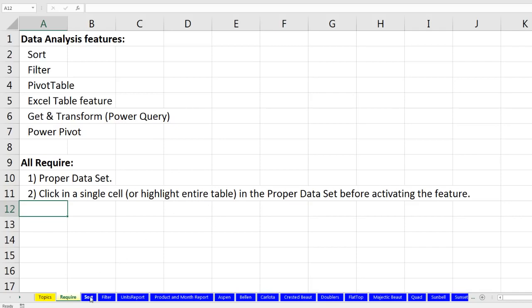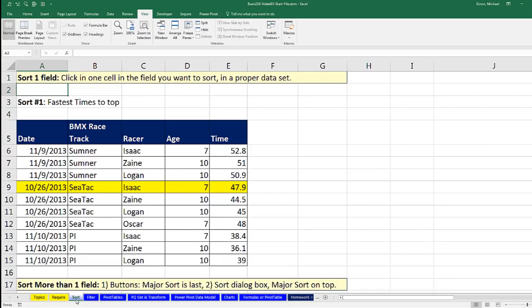Now we're going to start with sort. I'm going to click on the sheet Sort. Now sorting is pretty straightforward. It's the most basic of the data analysis features. We might want to show the numbers smallest to biggest or biggest to smallest, or sort alphabetically.